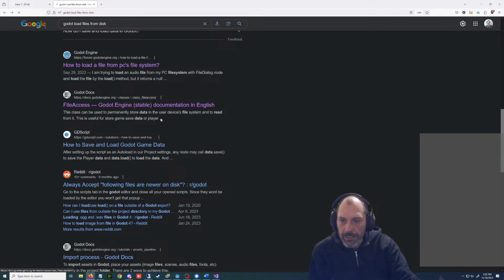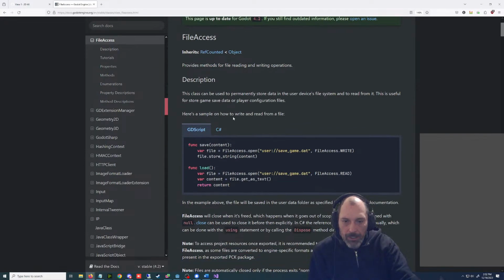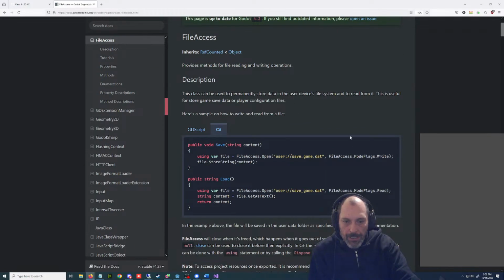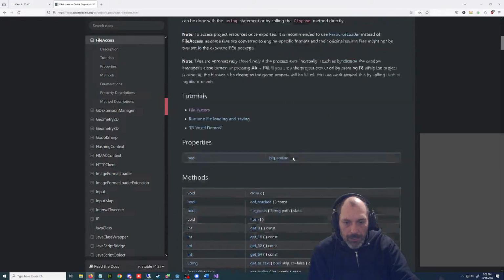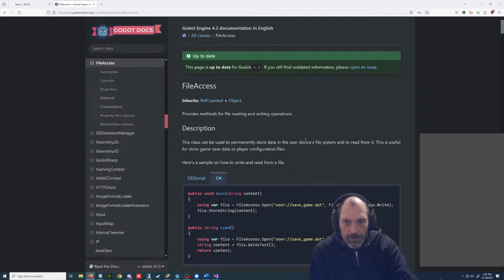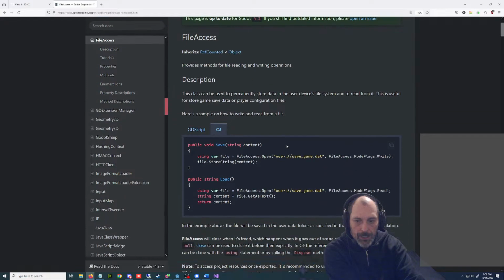Let's look at this file access thing. Maybe it says. Okay, so wait, there's this user thing. That's for save game stuff. I want it to pull. This class can be used to permanently store data in the user's device file system and read from it. This is used to store game saves or player configuration.